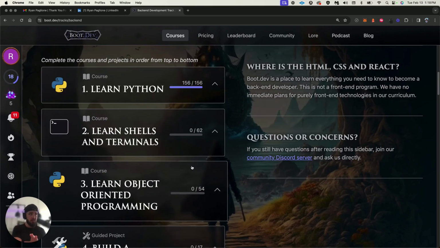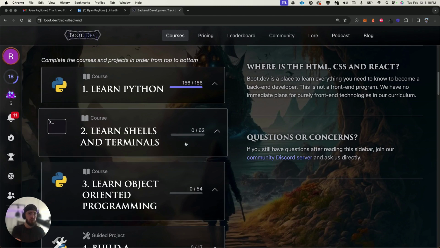And boot.dev, this is not a sponsor, but I hope you guys can see the transparency of how wonderful this program is, and I'm looking forward to the next section, which looks like shells and terminals.